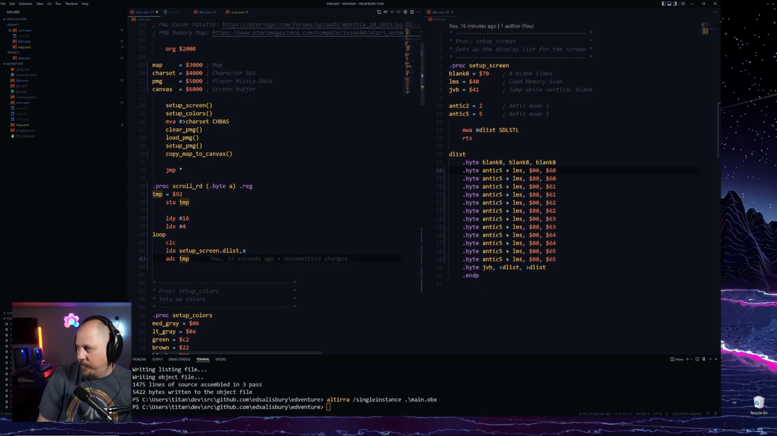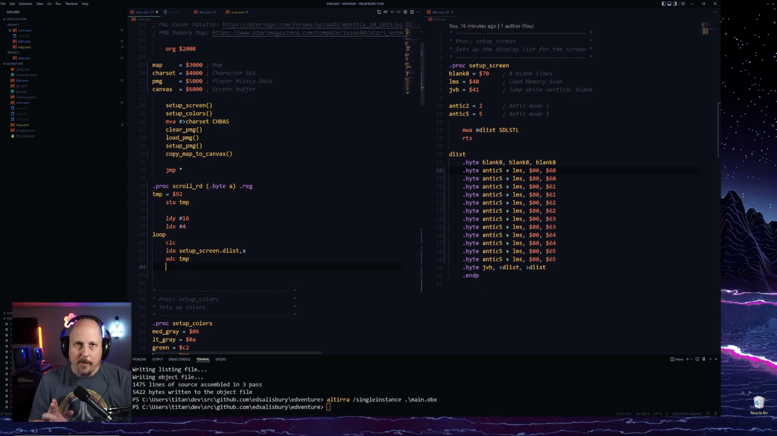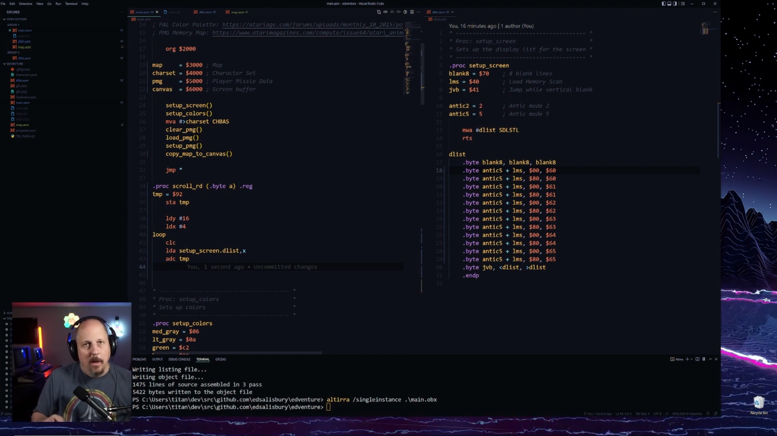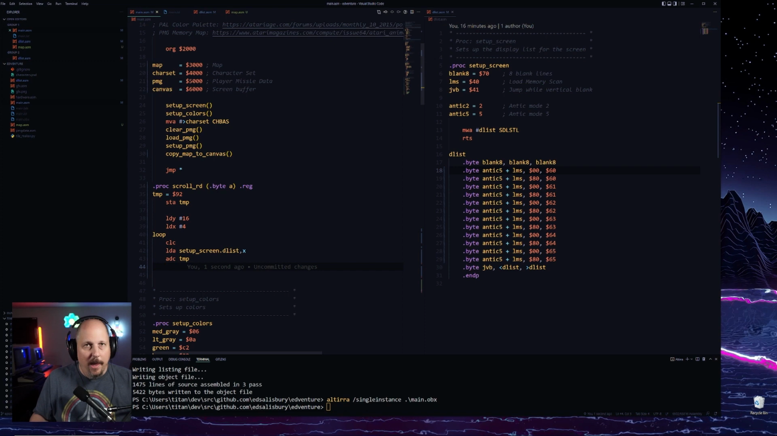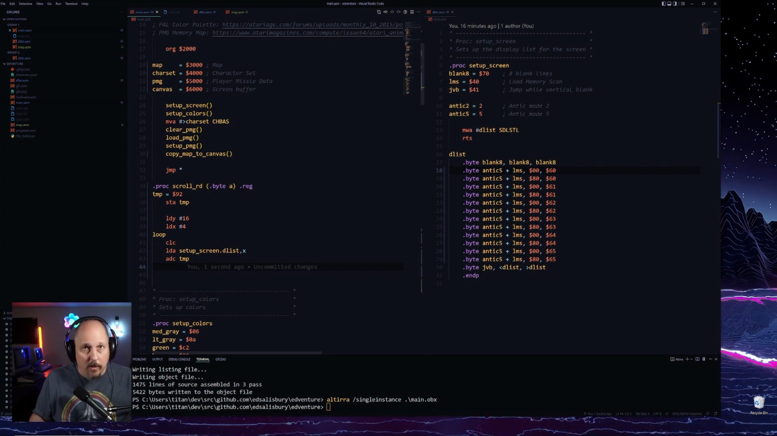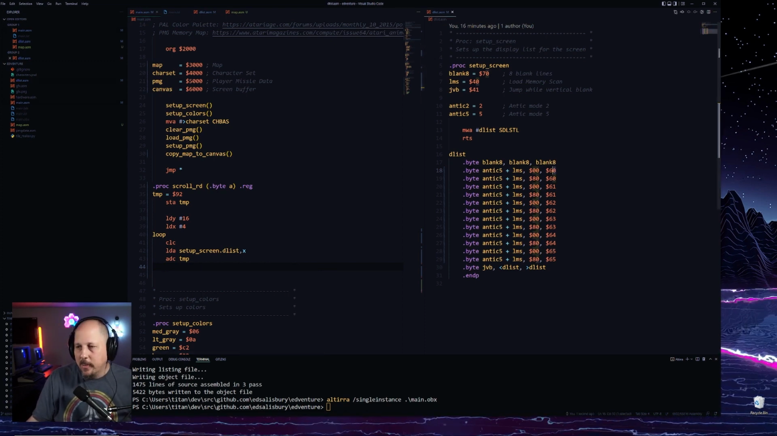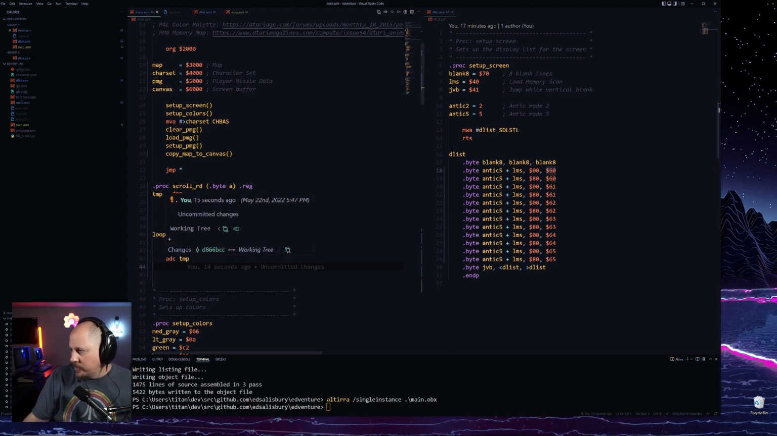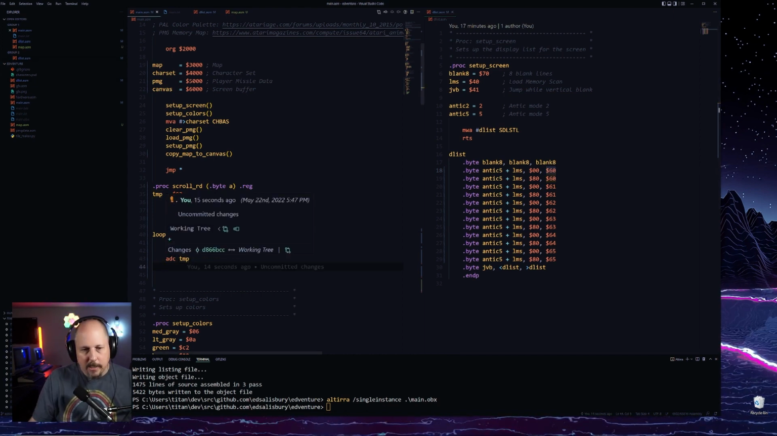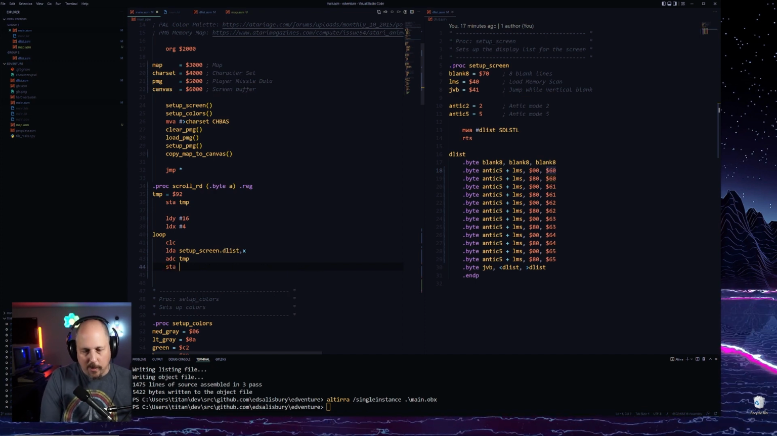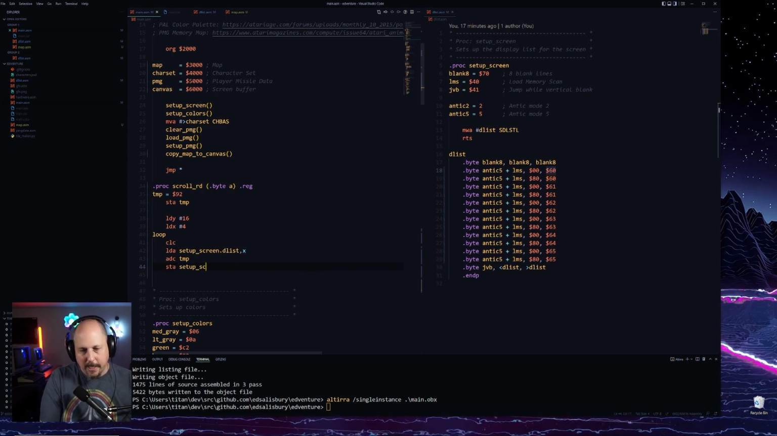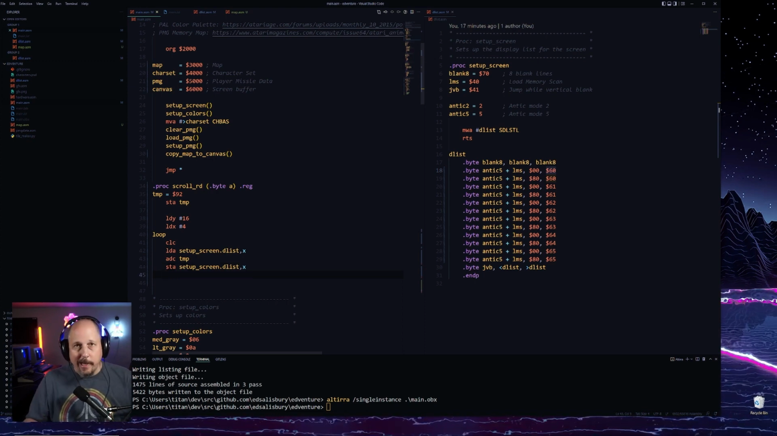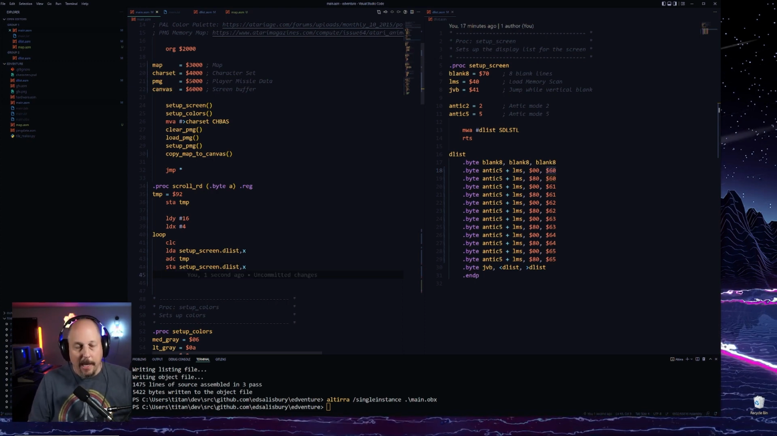Now, this is all well and good. The problem here is that once we want to go more than the one byte can hold, we're going to need to increase this one as well. That's what we're going to do next. We haven't stored it yet, so let's go ahead and store it: setup screen dlist, comma X. So all we're doing is loading it in, adding temp to it, and storing it back.